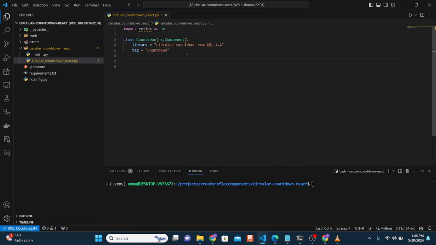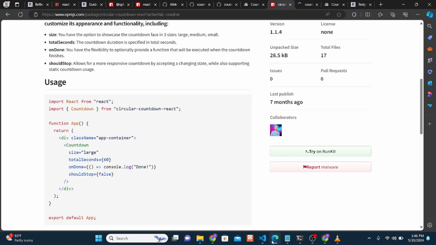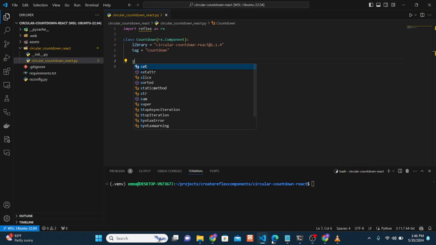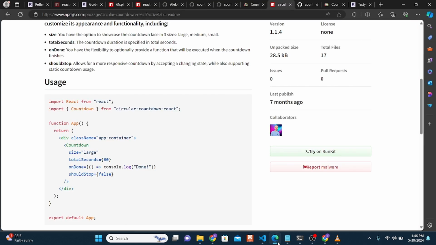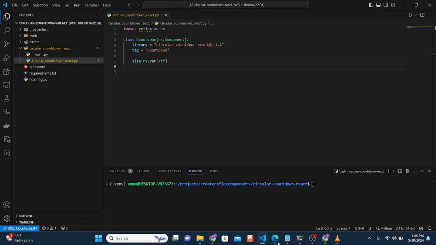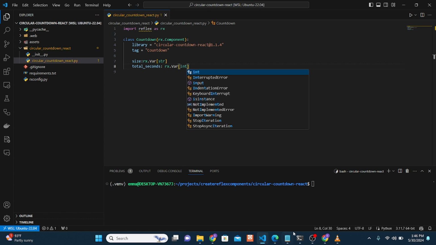In that case, what I'm going to do is go back to my code base. First off we have size. So I'll say size is rx.var, a variable that has the type of string, and then the other prop we have there is total seconds, and then rx.variable, and then I'll say int.